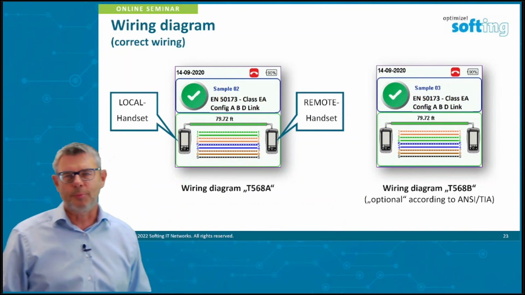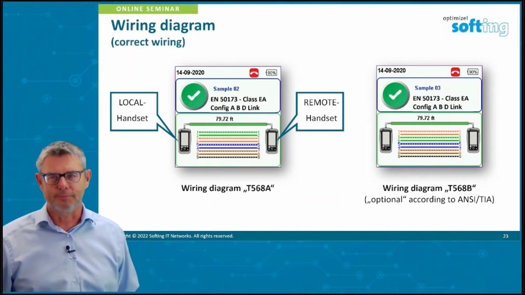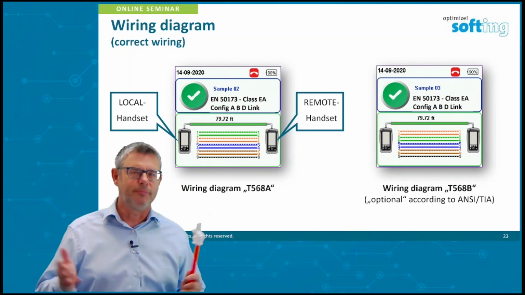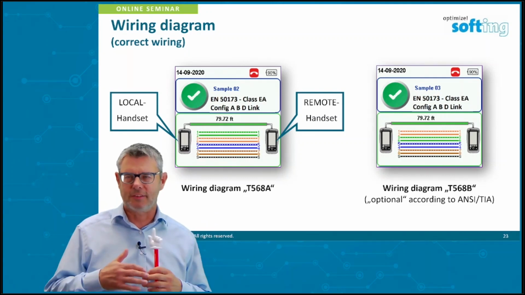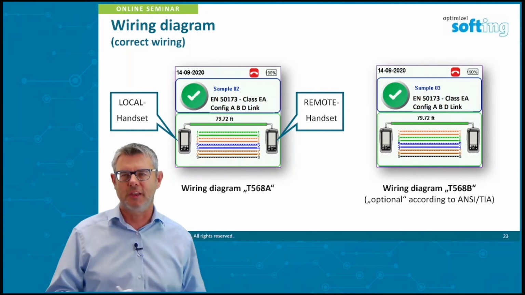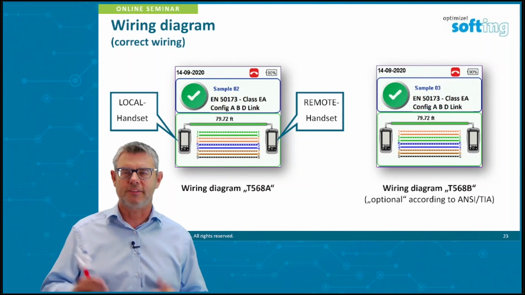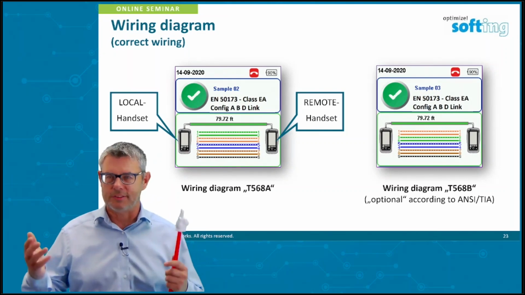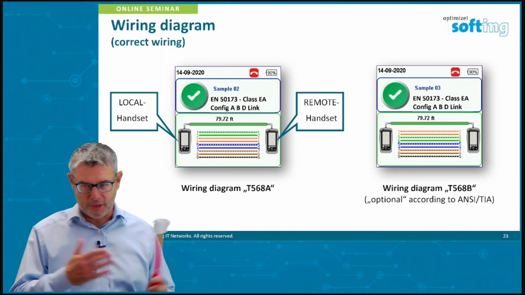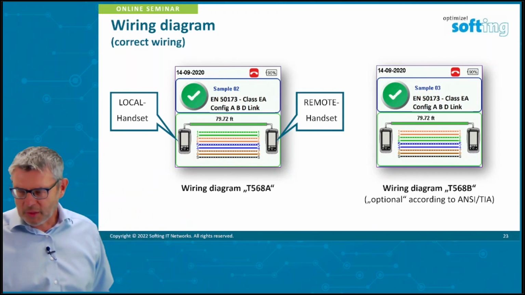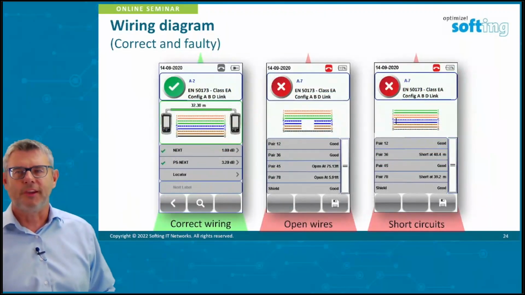So you see a swap between the orange one and the green one. What's better? Nothing. So the quality is the same, the performance is the same. It's just historical in the standard, and since this history is in our standards, we have to make sure that both ways are valid. Okay, so if everything is fine, we do the measurement here.